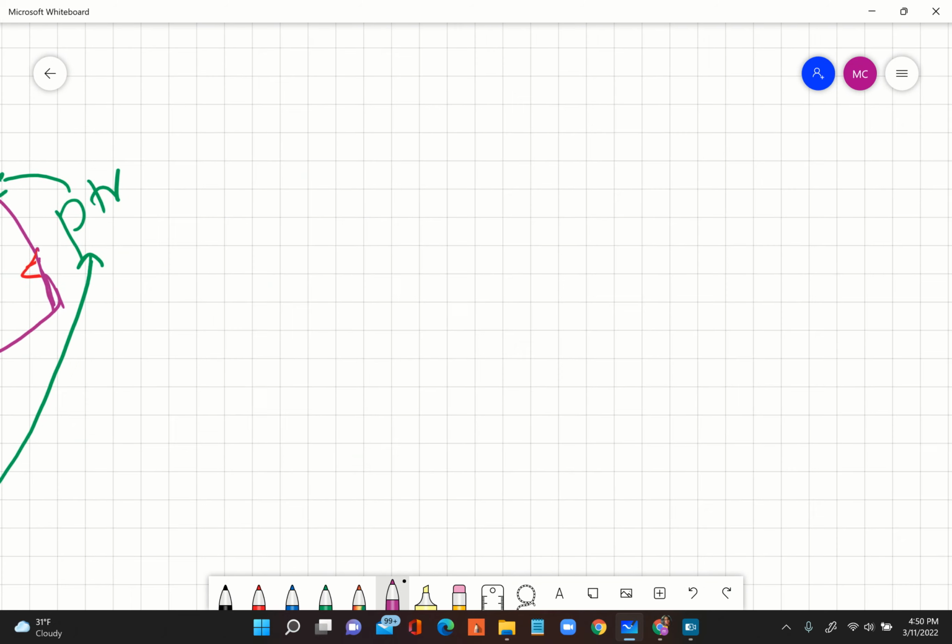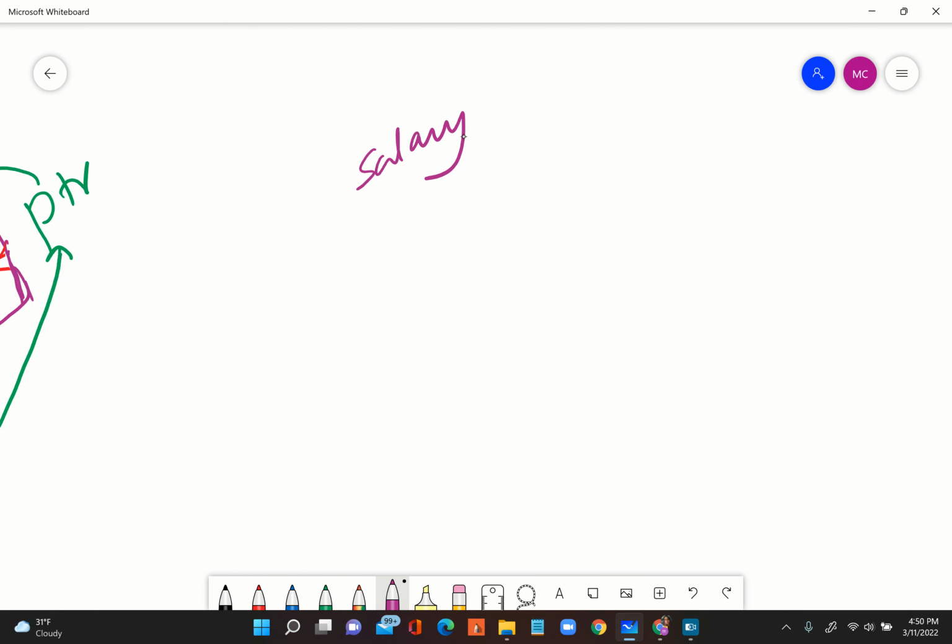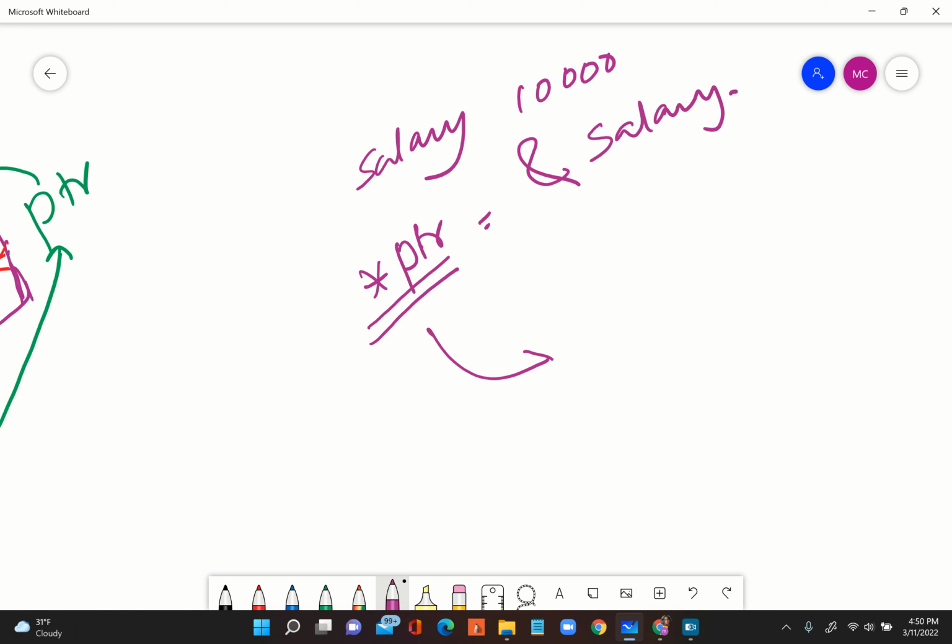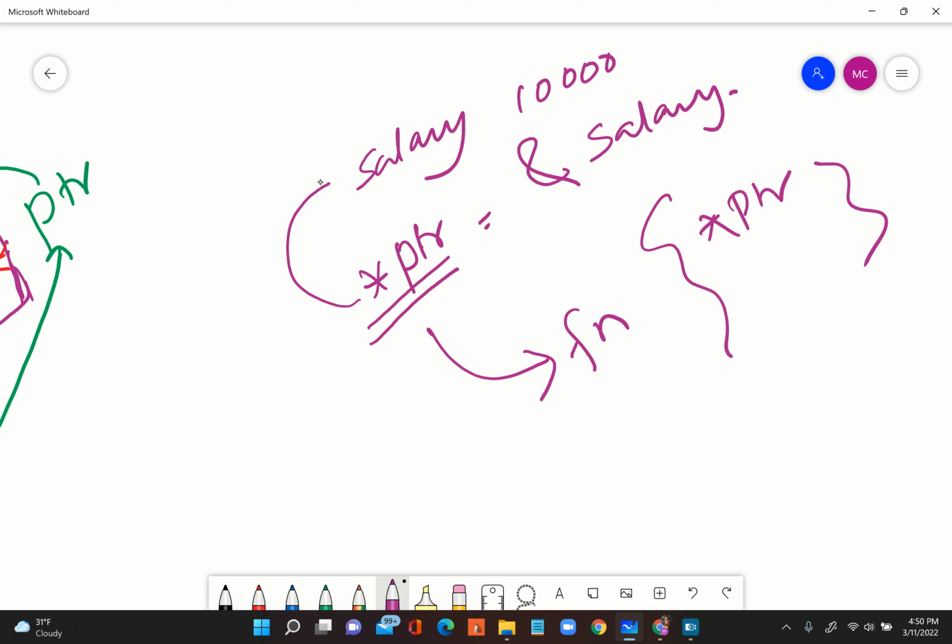Okay, so for example, I have salary 10,000. Let us say I have a pointer that is going to be pointing to the address of salary, and I send this pointer to a function, and the function changes it. The pointer is not holding a value, it is holding the variable that holds the value. So no matter where you change salary, the pointer will continue to reflect it because it is only holding the location where 10,000 is stored.